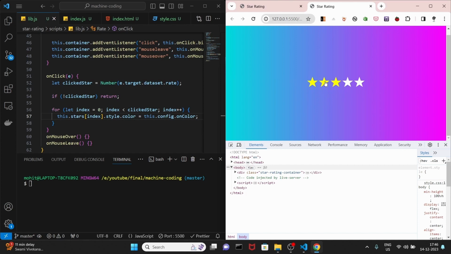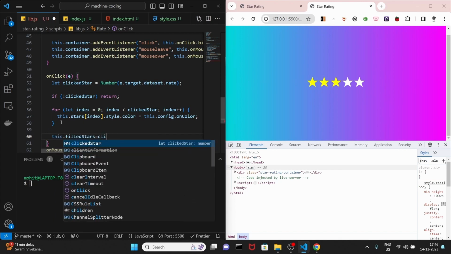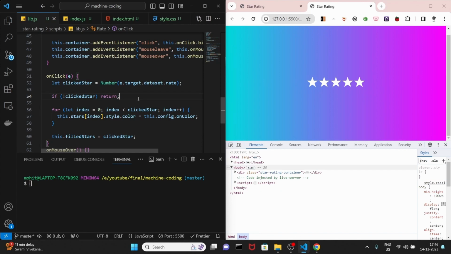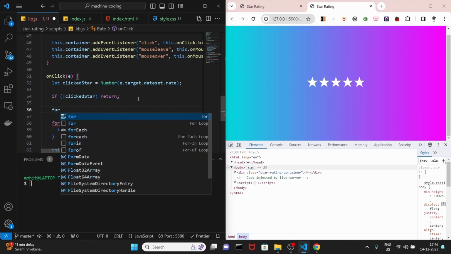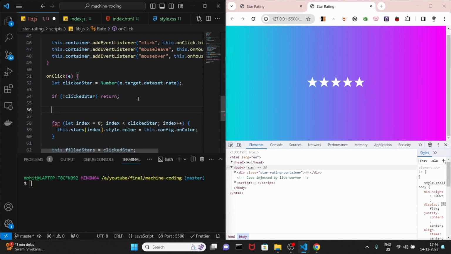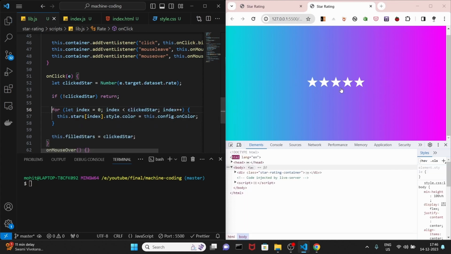But now you might notice when I click on 2 star, it's not working. So hence, what we need to do is basically remove the stars also. First of all, we need to have the fill stars also. The fill stars is going to be the click star, and we need to again remove the classes so that whenever, let me clarify once more.